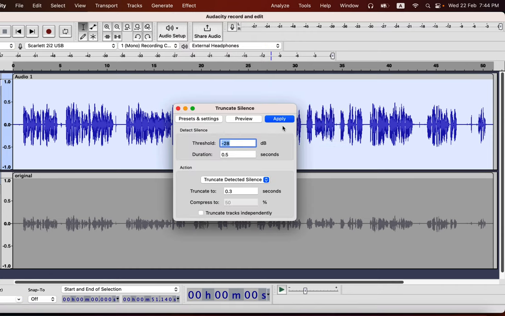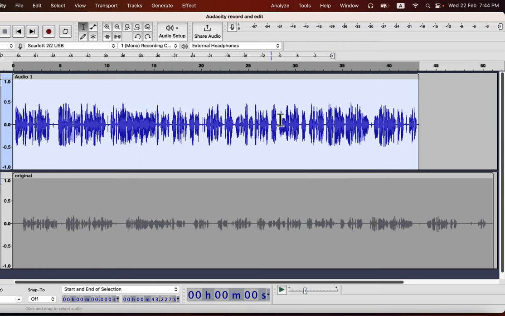Configure how Audacity will recognize a silence. I configured that if the sound level is less than minus 28 dB for half a second, it is silence. The action tells Audacity what to do when such a silent part is found. I set it to truncate the silence to 0.3 seconds. So whenever my audio has a 0.5 seconds or more extended silence, the silence will be cut to 0.3 seconds.